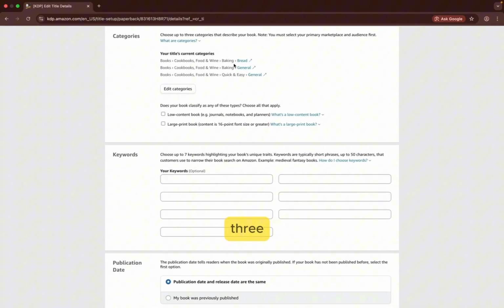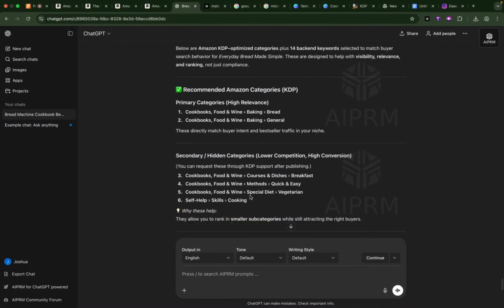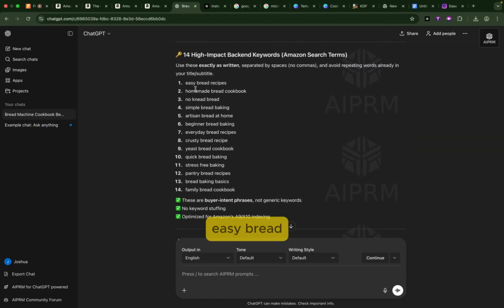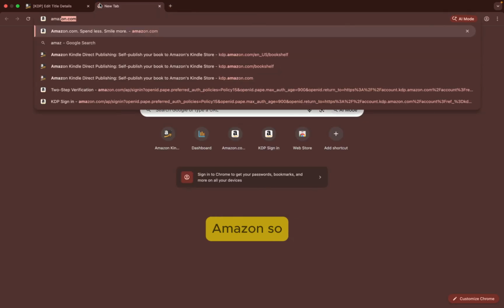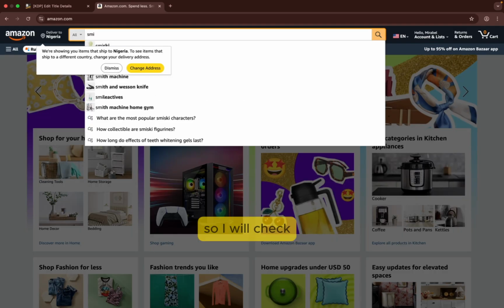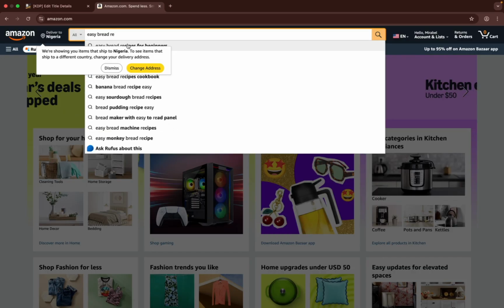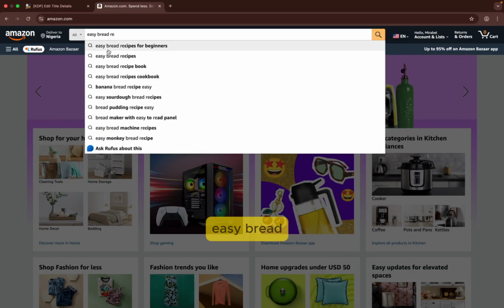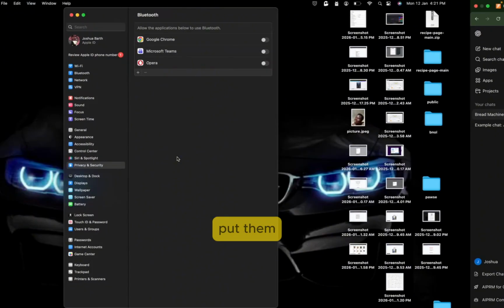We have gotten our 3 key categories. It does not mean that you must do 3. You can do 2 or 1. There are some that you will not get any other categories for. So for the keywords, what do you use? Easy bread recipes. Now, before I do keywords, I always like to check Amazon. So I go to Amazon.com and check for easy bread. You see all these things are easy bread recipes for beginners, easy bread recipes, easy bread cookbook. So I'm going to put them in my book.